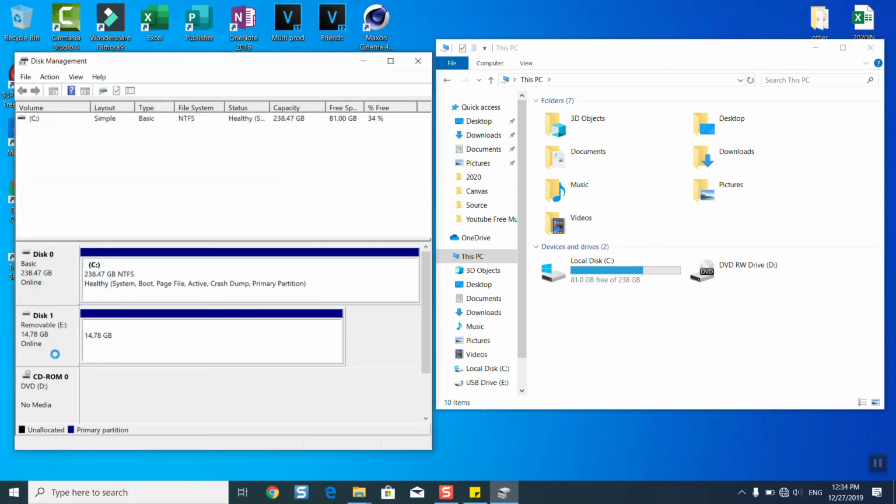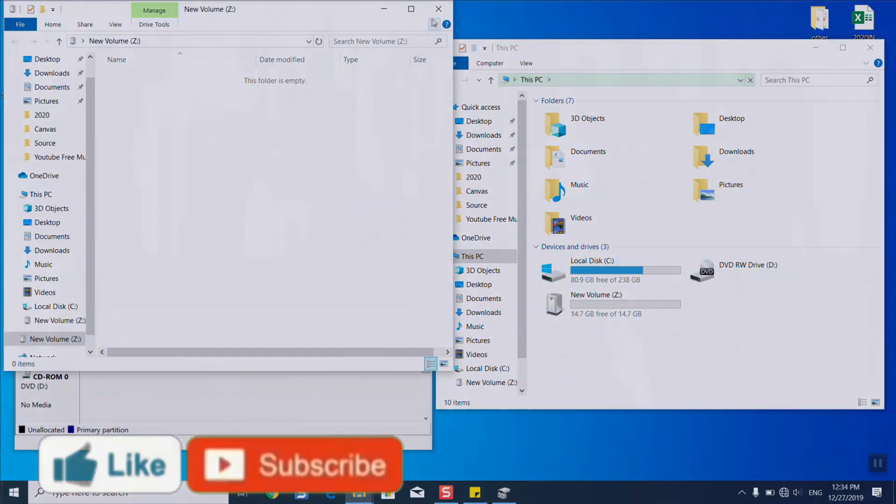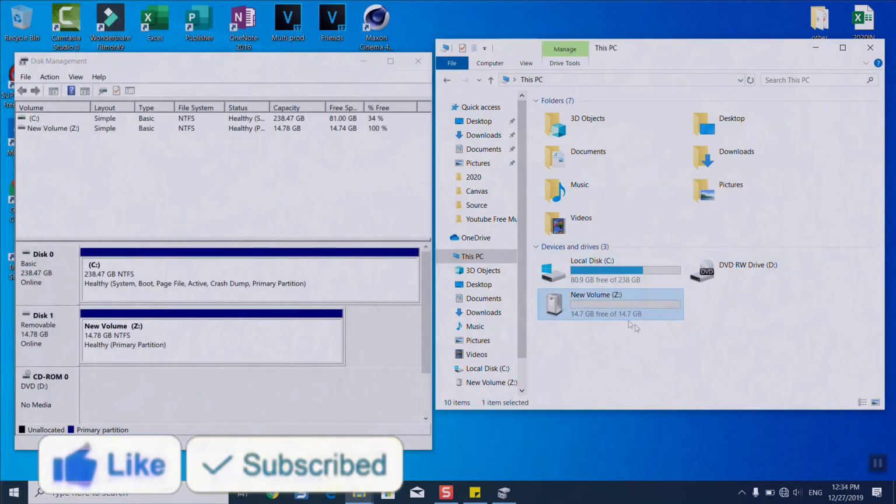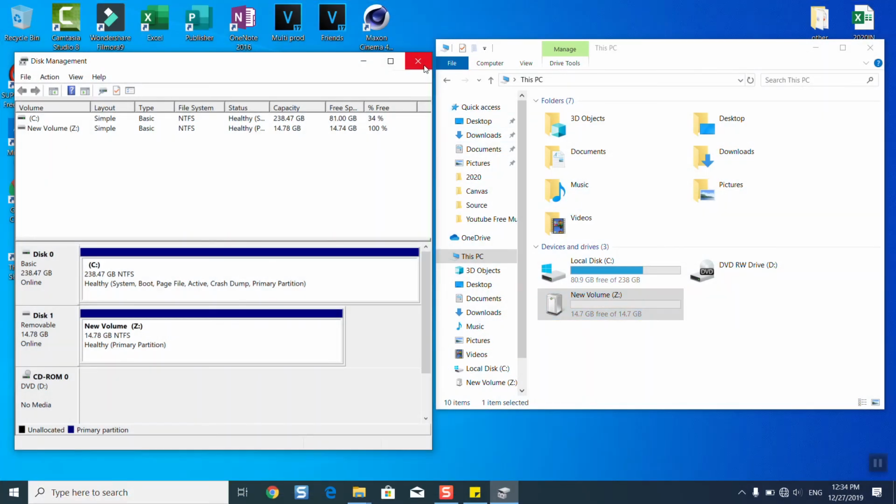Once done, the hard disk will be formatted and it will appear soon in your PC shortcut. As you can see, guys, I now have the new volume Z, and it's working with the full size. Now you can go ahead and use your hard disk which had been RAW.